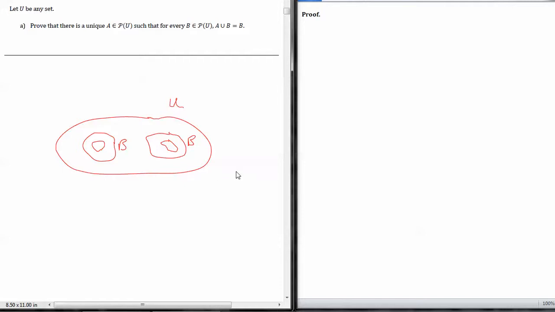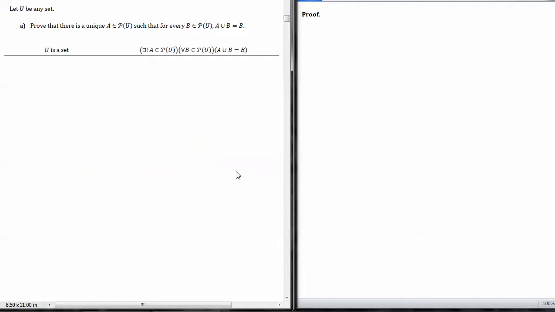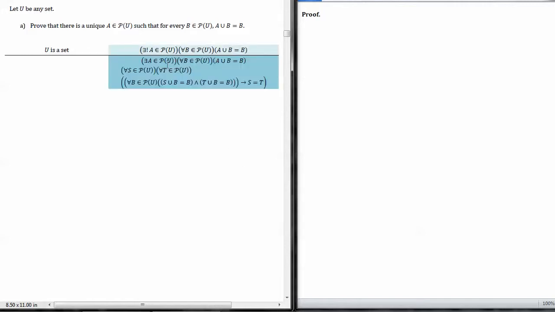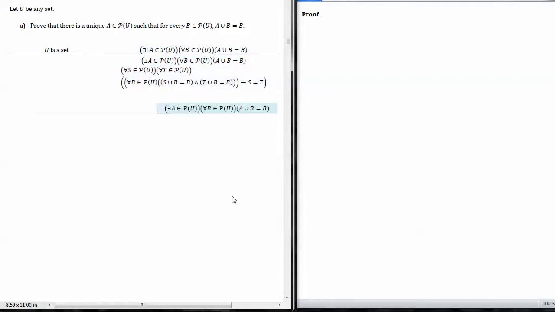Alright, so let's work that one out from the logical notation. Here's the goal. There exists a unique A in P of U, such that for all B in P of U, A union B equals B. And that's going to be broken into two separate goals. The existence and then the uniqueness. And let's take care of existence first.